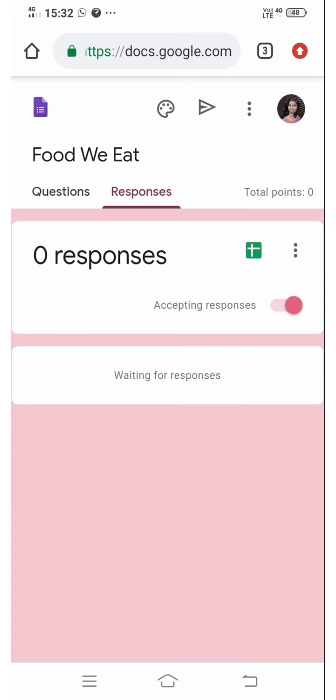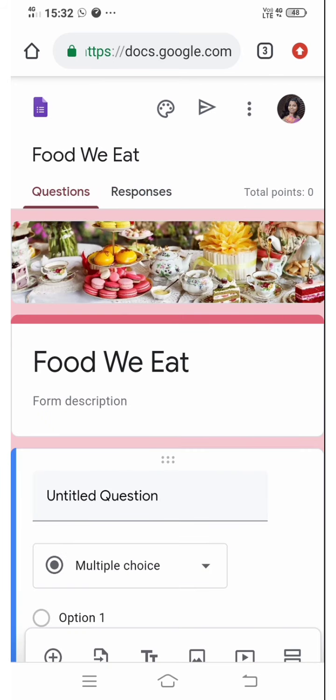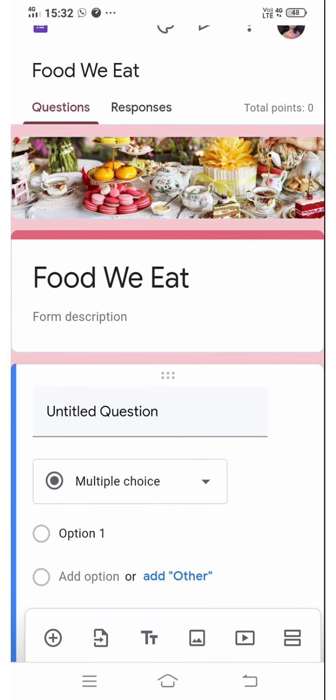But as we have not yet released this quiz, the responses will not be loaded over here. So what we can do is we can go to questions now. You can see here under the picture the name food we eat has been changed from untitled to this. Under that you can see form description.